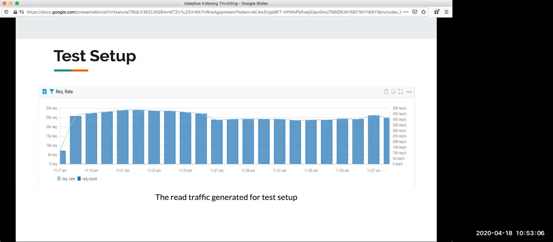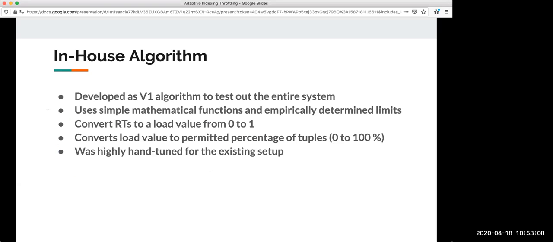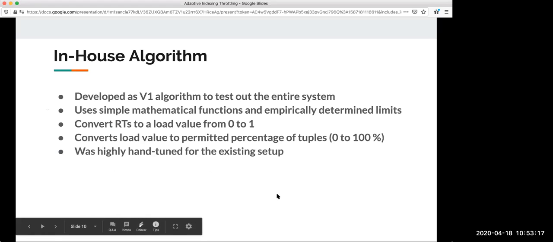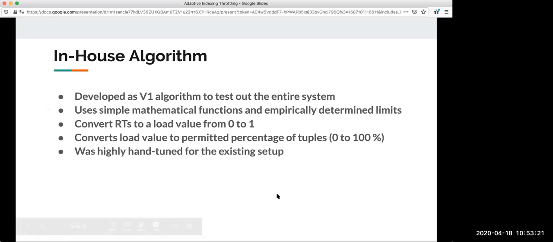So the first algorithm is the in-house algorithm. This was developed as a V1 system to test out the entire concept, if it can work or not. Does it even work? It just uses simple mathematical functions and some empirically determined limits. So I can give you an example and explain how it works.